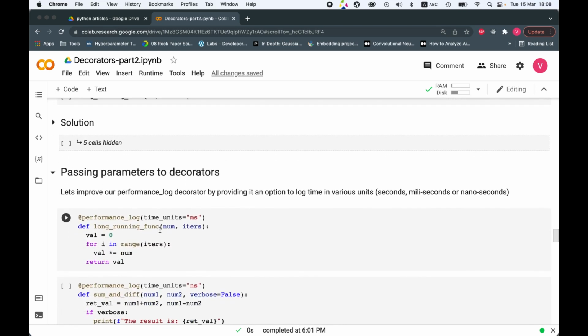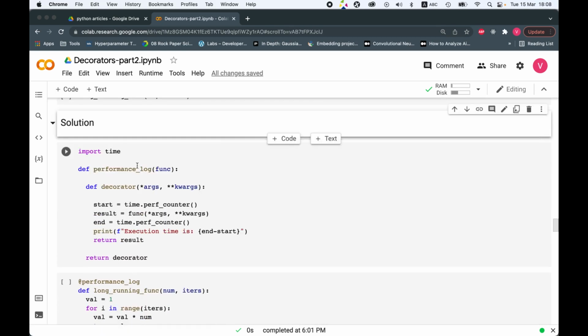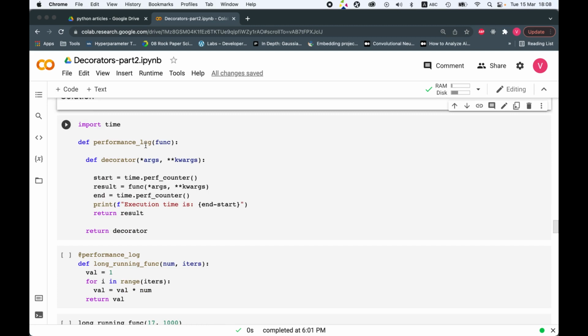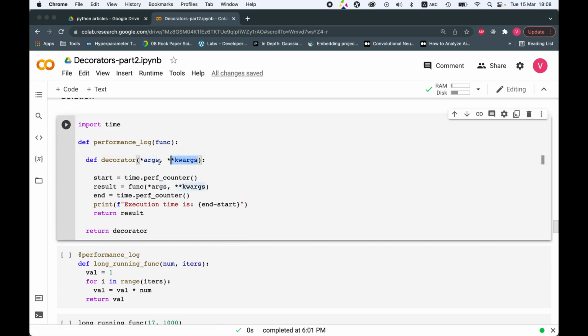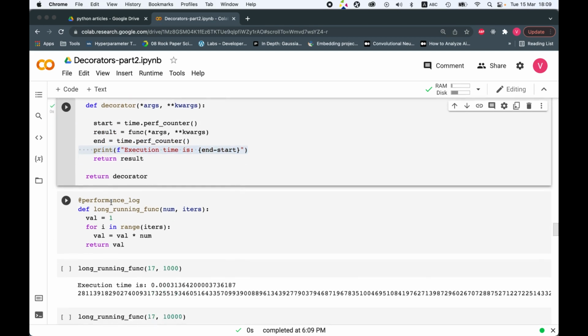Okay, so now I'm going to talk about the solution of our performance log. As you can see, I define here our decorator. Again, it defines a new function that receives any possible parameter. At the beginning, before I run the function, I store the start time. Then I run the function and store the result it returns. Then I measure the end time, and the execution time in seconds is actually end time minus start time, and that's all. So let's see how it runs.